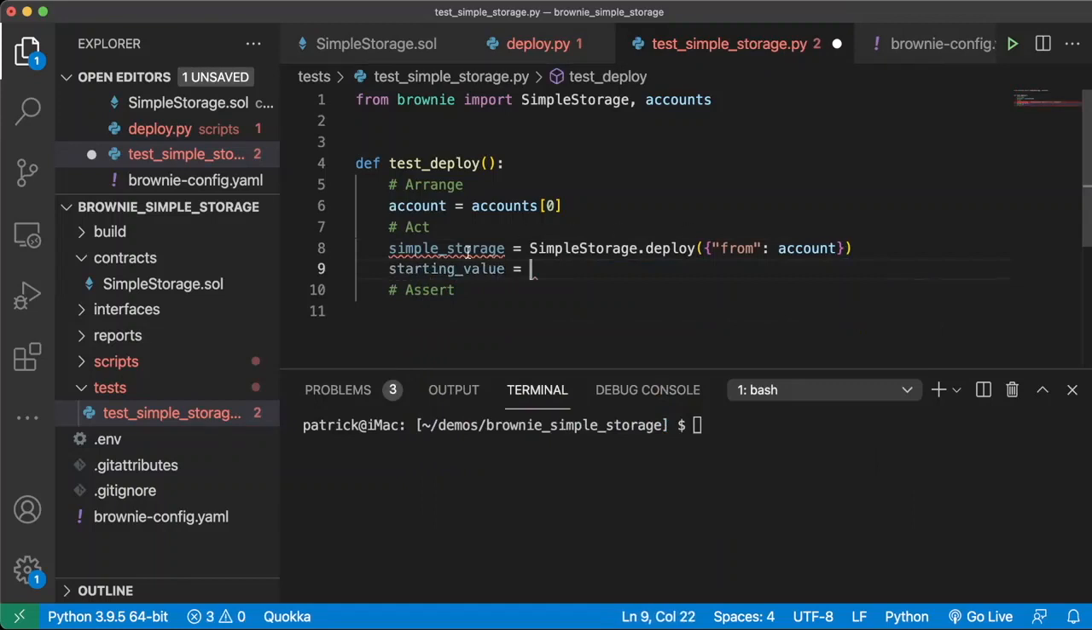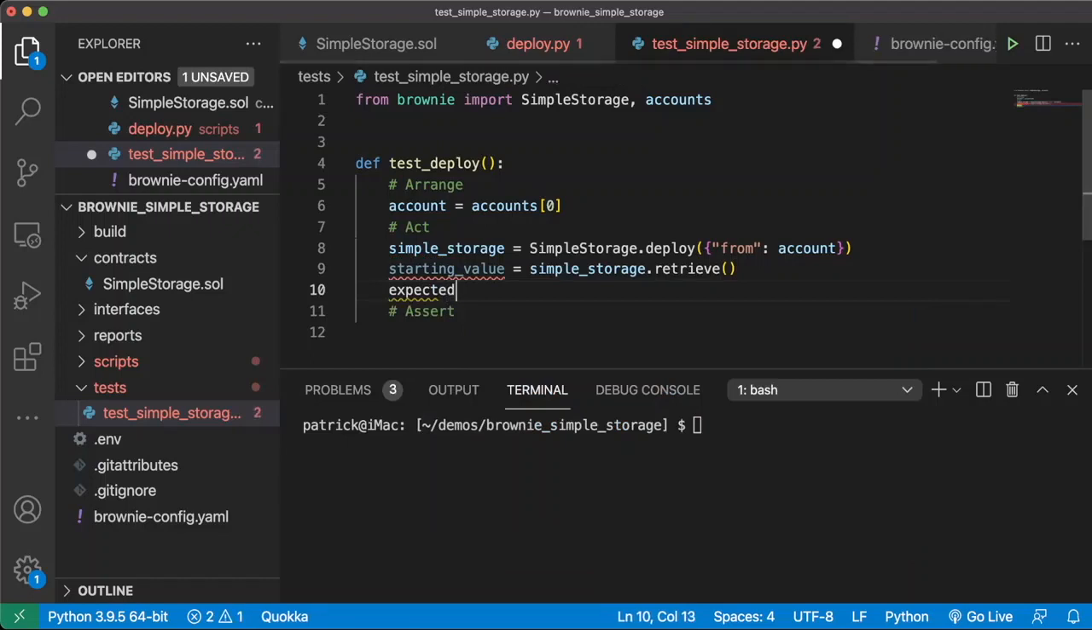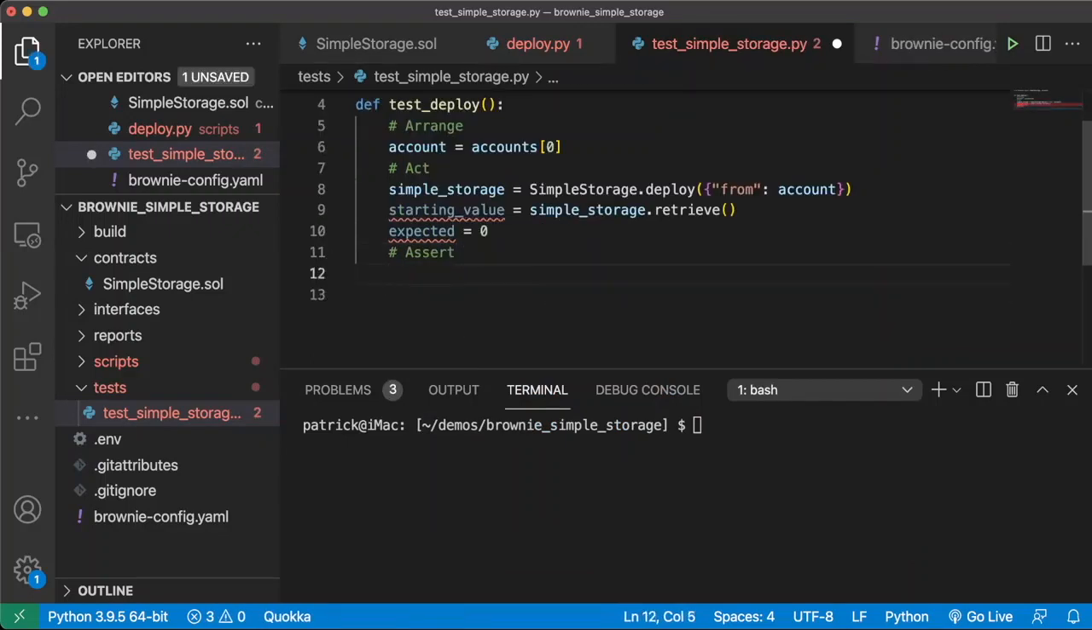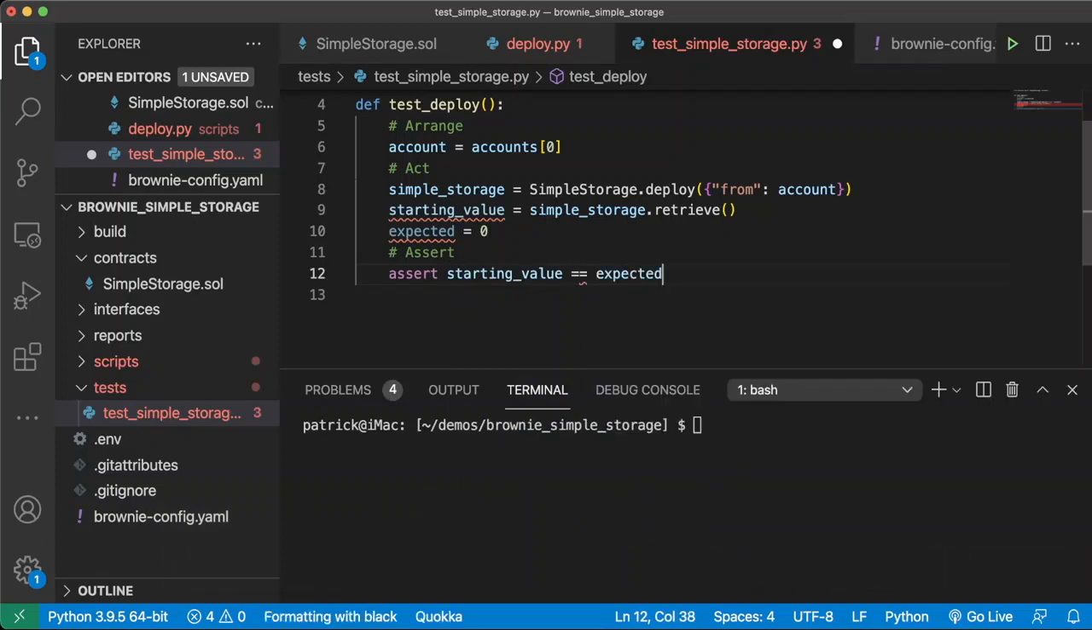Starting value is going to be equal to simple storage dot retrieve. And we're expecting this to be 0. So then all we have to do in our assert stage is run assert starting value equals expected.